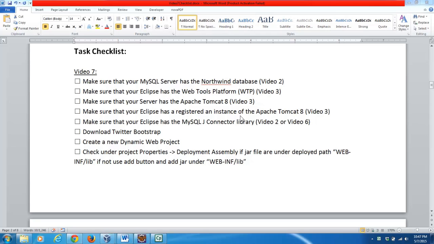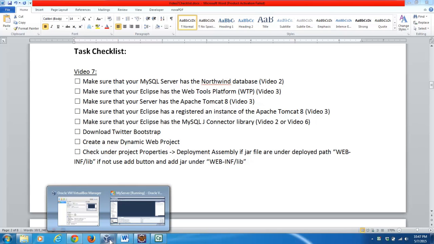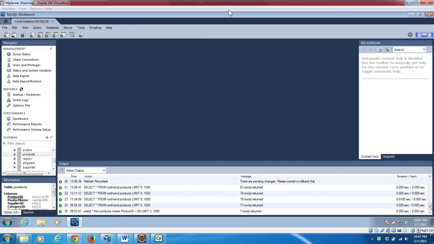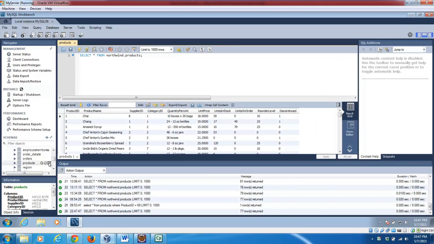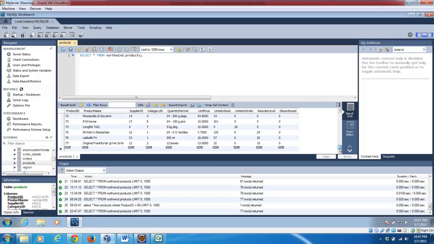Alright, first of all, you need to make sure that your MySQL is up and running in the server, or maybe in your local host. So this is my server. I already run my workbench and open the Northwind database. So this is my Northwind database. You can go to products, the one that we want to operate. Click here, then you can see all the products that you are going to display in the web pages.